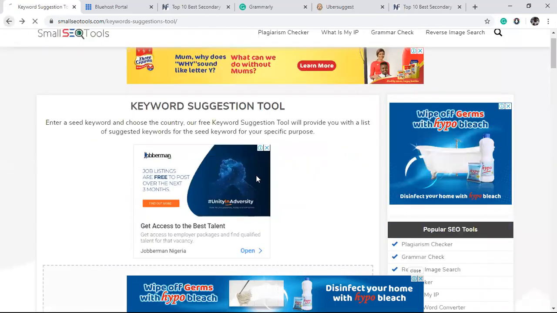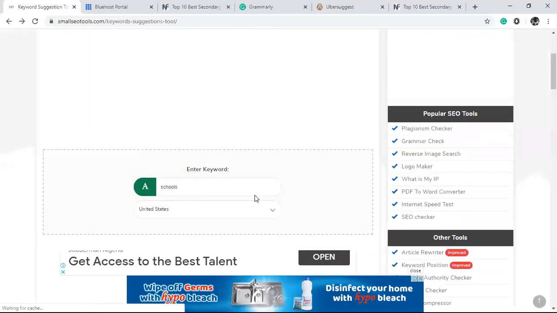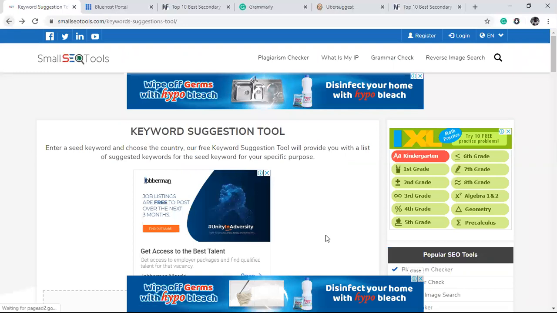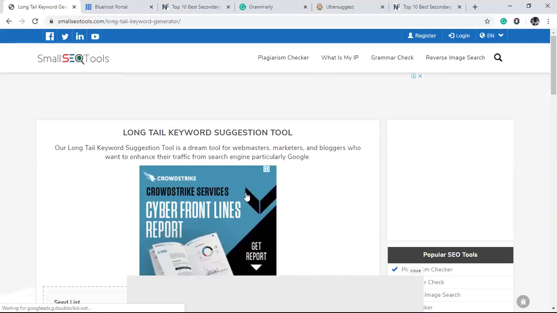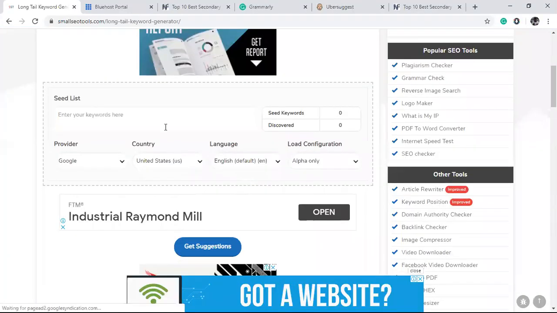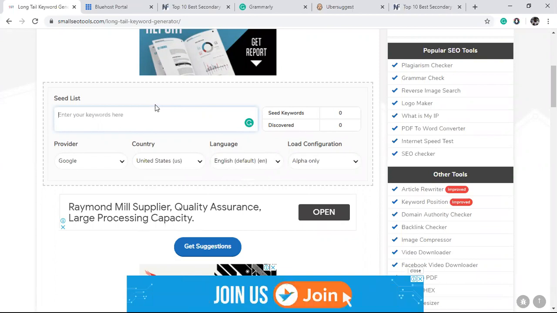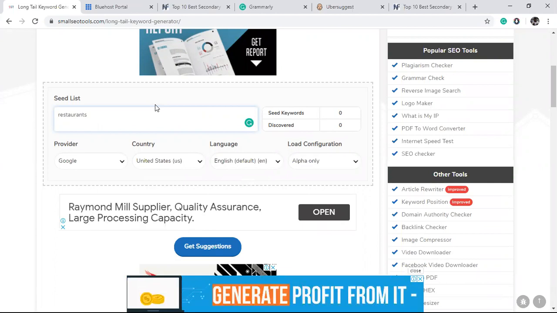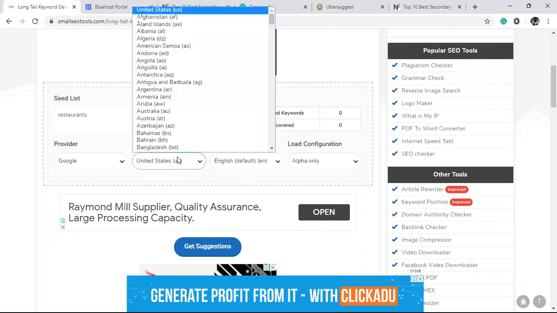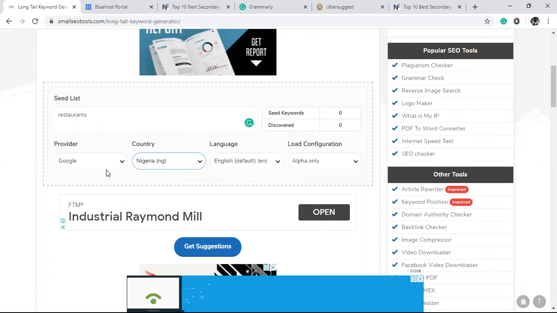The second one there, yeah, you also have the long tail keyword suggestion tool there. So if you have a short tail keyword, just like I mentioned earlier, let's say food or restaurants. Choose Nigeria. The provider to be Google.